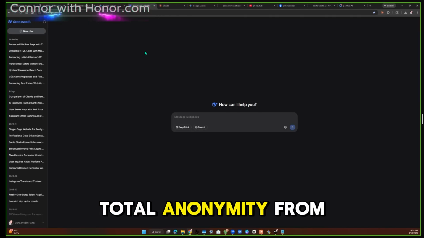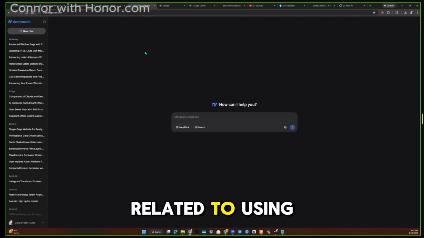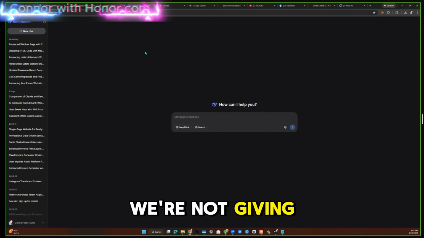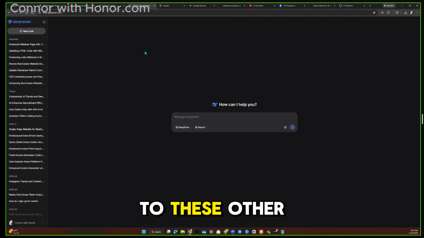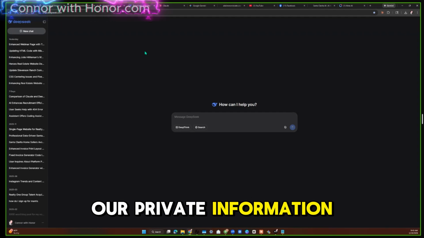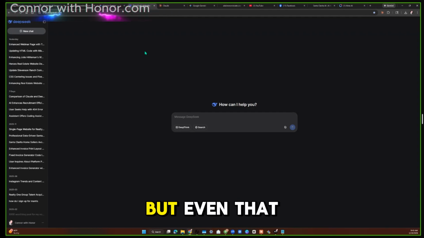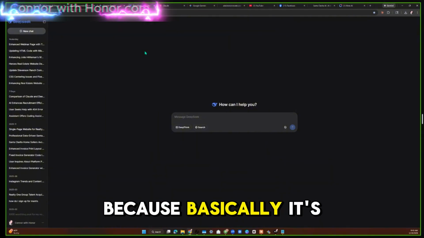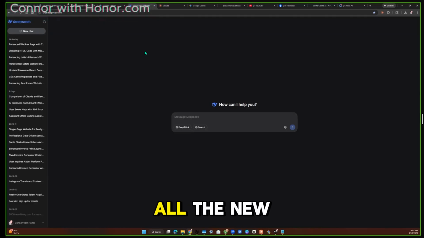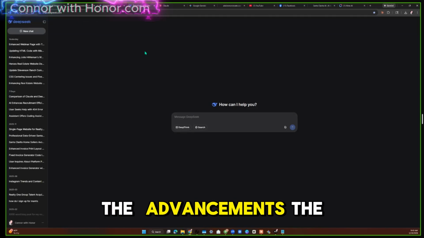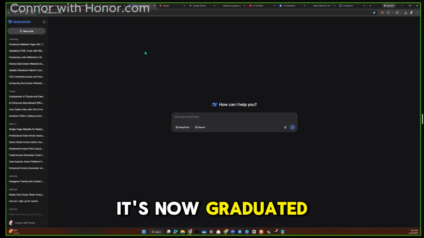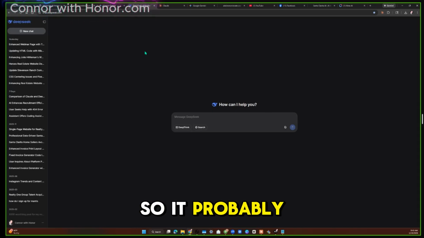But to have total anonymity from all prosecution related to using your own AI, I think that would be the best scenario for this, because now we're not giving up our information to these other systems that are using our private information to train themselves and to get better understanding. But even that ship has sailed. I don't think it needs anything new to make itself better. I think now it probably isn't caring about what we're talking about, because basically it's outrun us as far as all the new ideas, all the new poems, all the new advancements, the new constructs that we can come up with as human beings. It's now graduated to being smarter than that. So it probably isn't going to care.